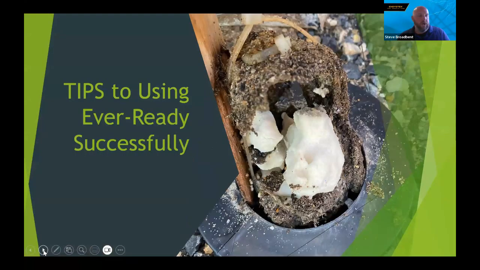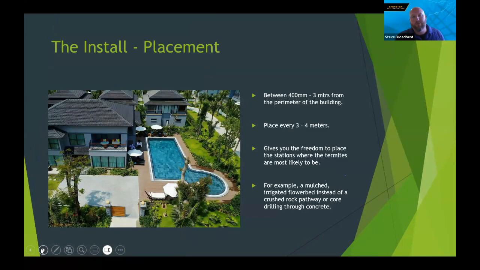So tips for using EVER-READY successfully: the install, and more importantly, placement. So when we're presented with the house, we don't want to be putting these stations any closer than 400 mil from the perimeter. The reason being is that it avoids hitting any footings, and also, probably more importantly, avoids any sort of previous soil treatments that they may have done in the past. We want to be placing these stations every 3 to 4 meters around the structure, and we want to be thinking about where we place them.